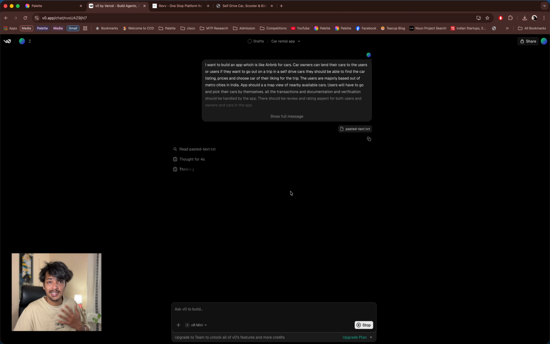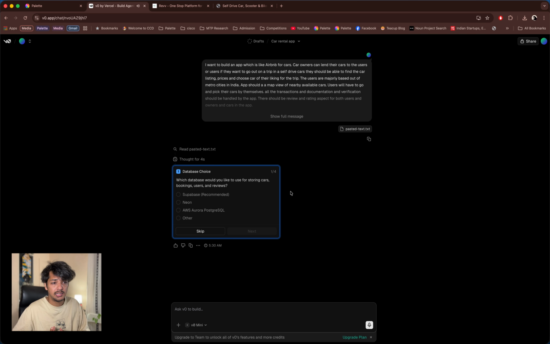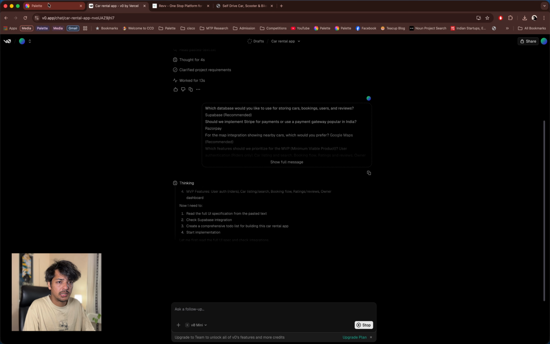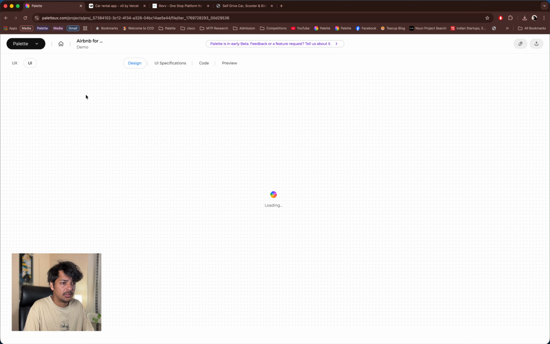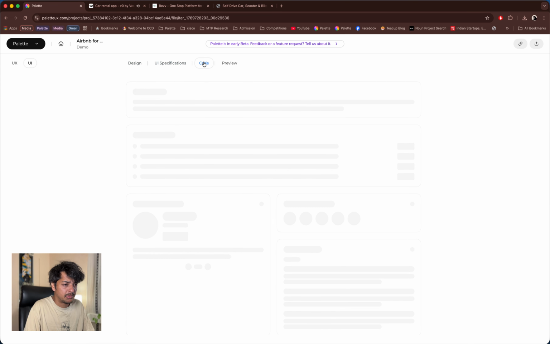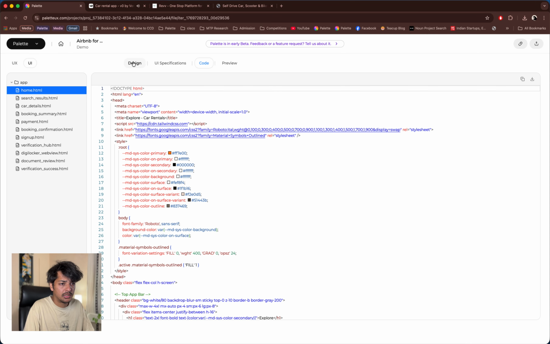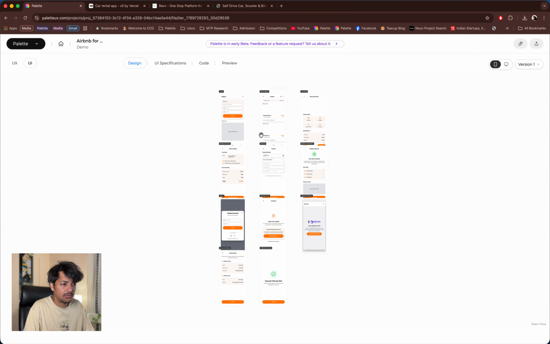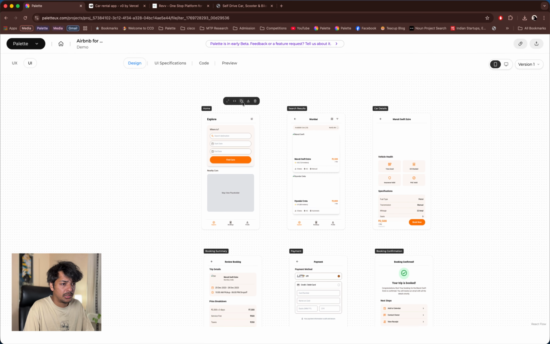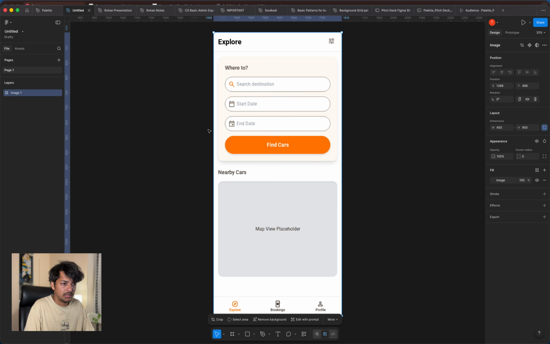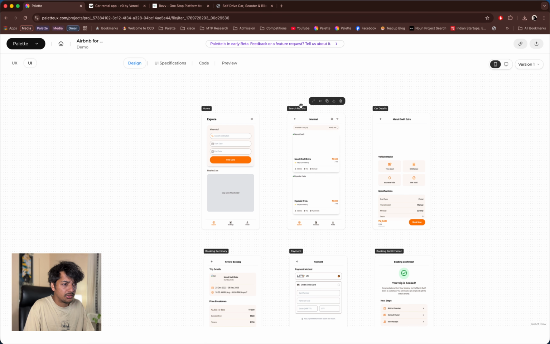So basically, Palette comes before all these vibe coding tools. It helps you think clearly. Let's go back to Palette and see what else we have. The next thing, as I mentioned, we have code over here. So from the design tab, we have all the screens over here, which you can copy to one tab. You can paste it in your Figma. You can start building your mood board here.